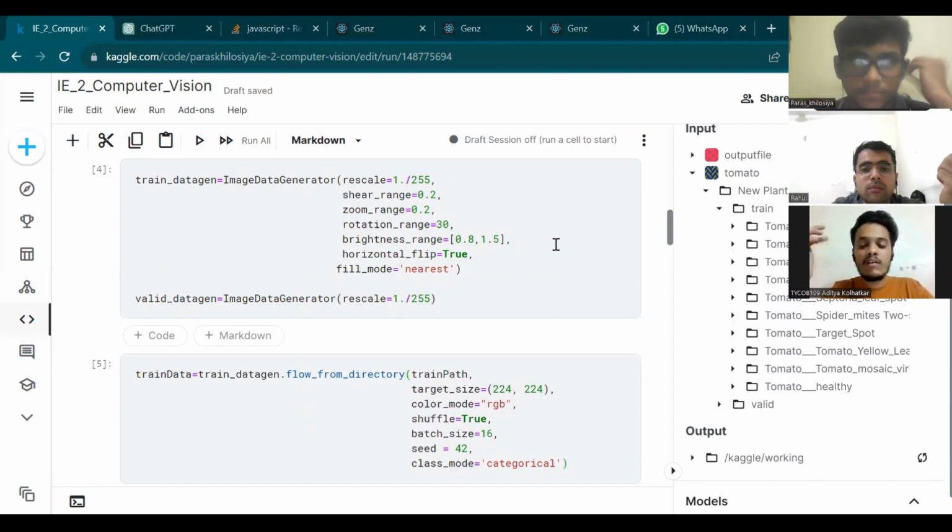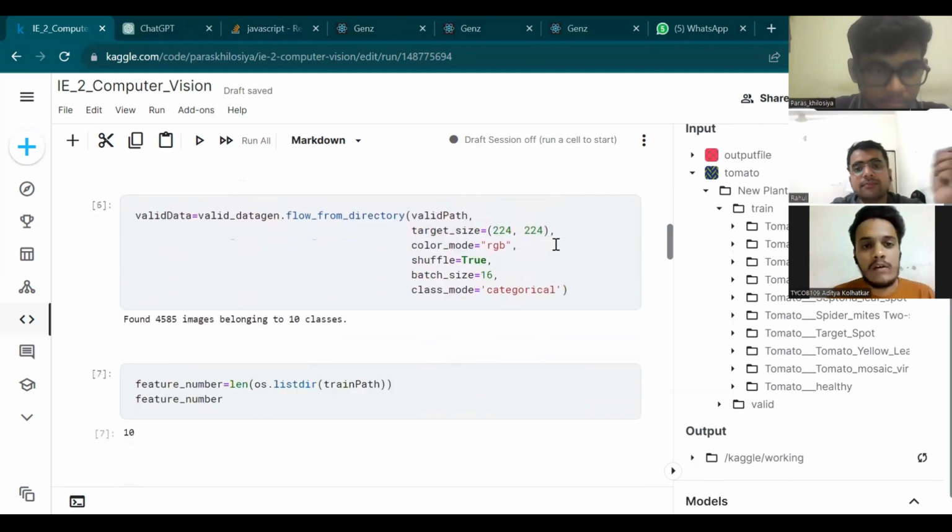Like we have one-hot encoding and label encoding. So in our case, we have used one-hot encoding for labeling. So from here, I request my friend Rahul to take over the session.